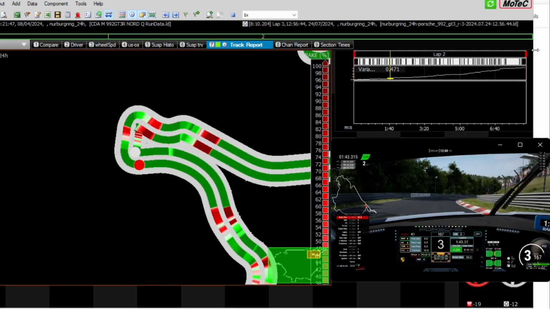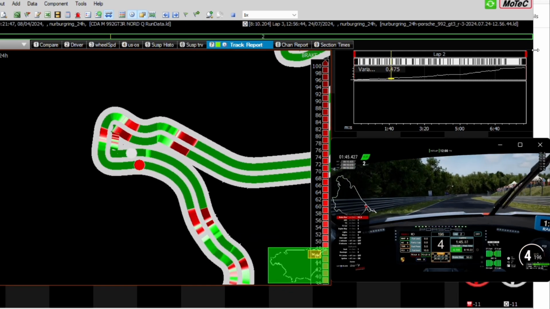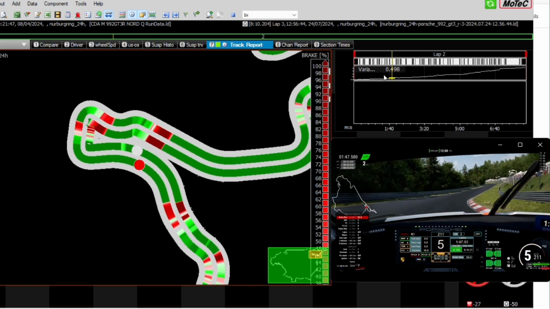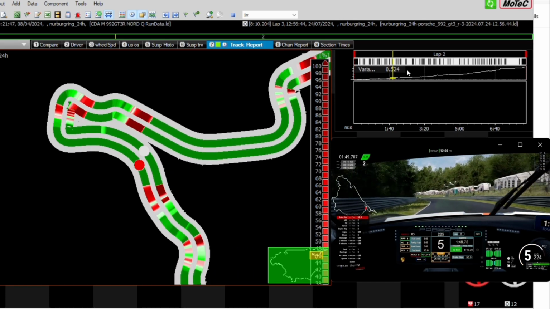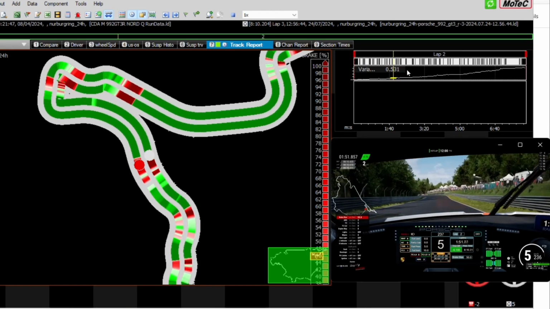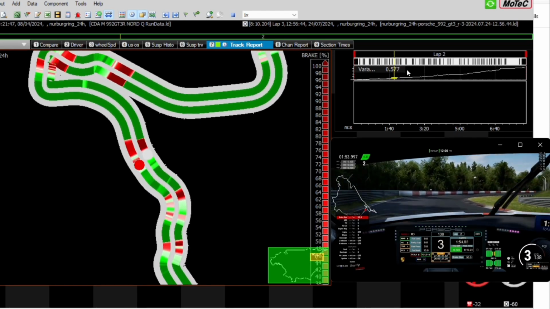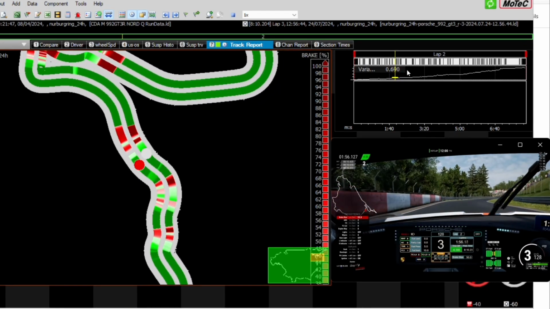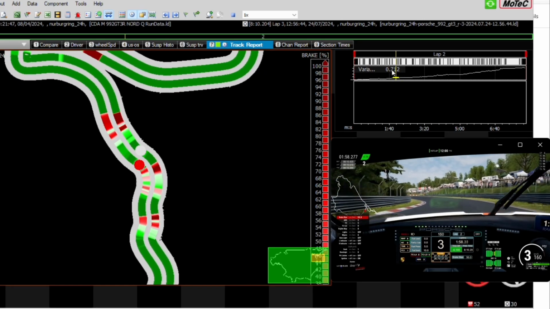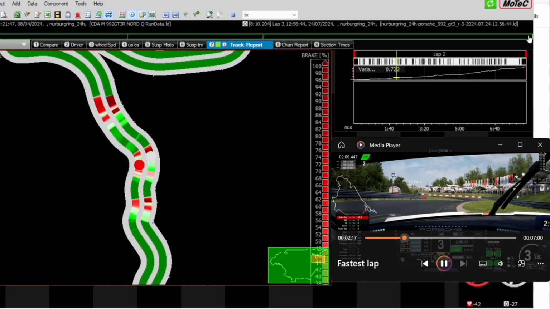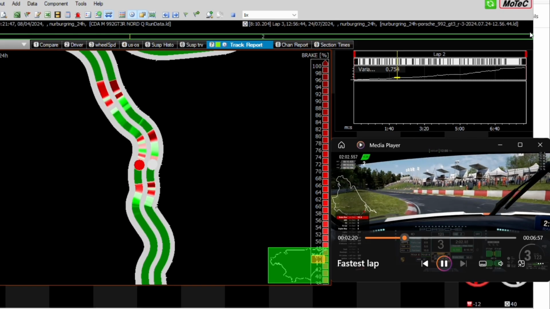Good acceleration off the corner. Ghost not pulling too far away. So even my Ghost up ahead is a little bit quicker through here. Very out of shape through there. We can see losing even to my own Ghost that I'm racing against to set this lap.